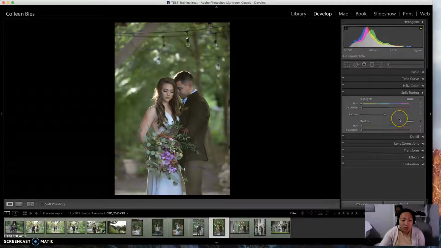Split toning is a really great way if you're dealing with different kinds of light and part of the image is one color and part of the image is another color. I wouldn't recommend doing this on weddings. You might have a ton of images, so it might not be beneficial to do it on weddings, but maybe if you have portrait sessions and you have the time to go in to do this, then I would definitely recommend it.